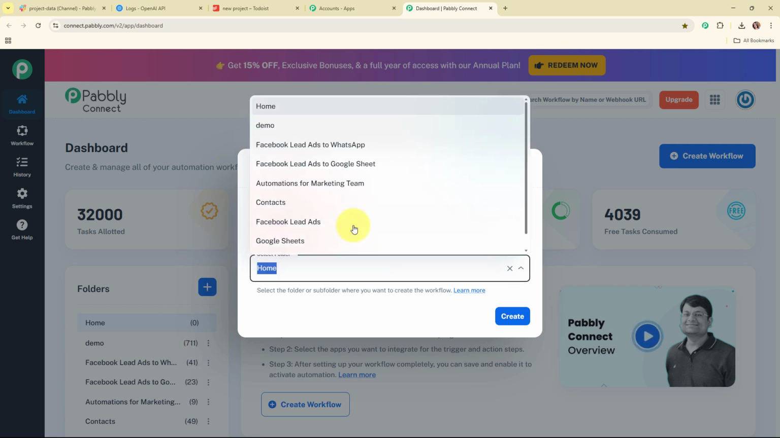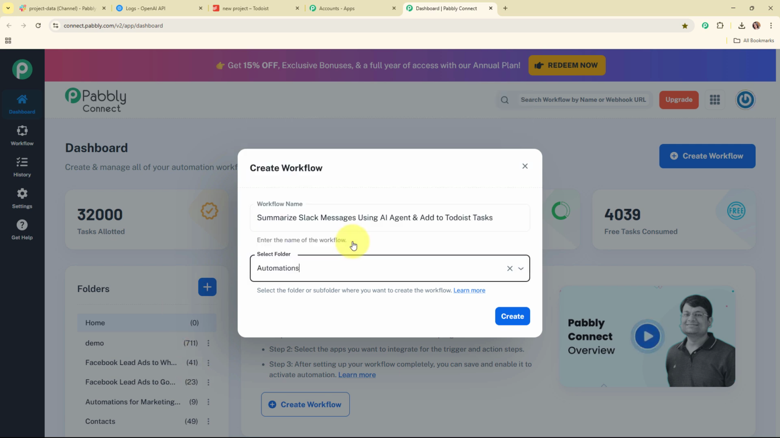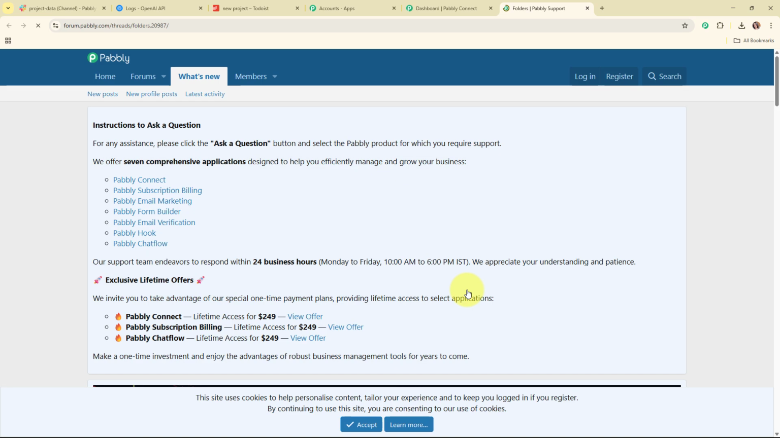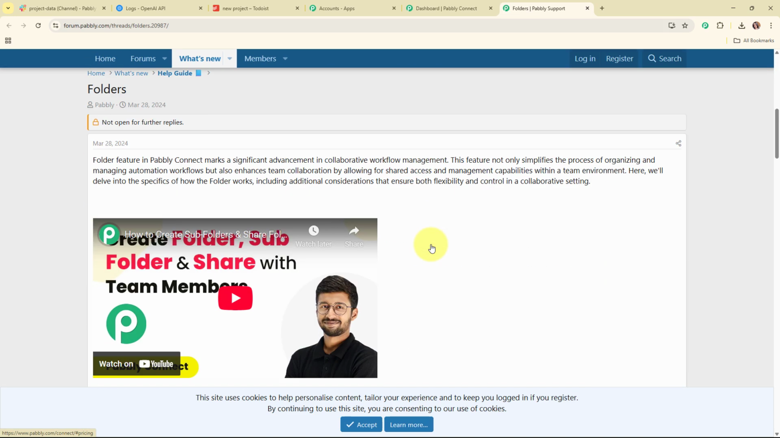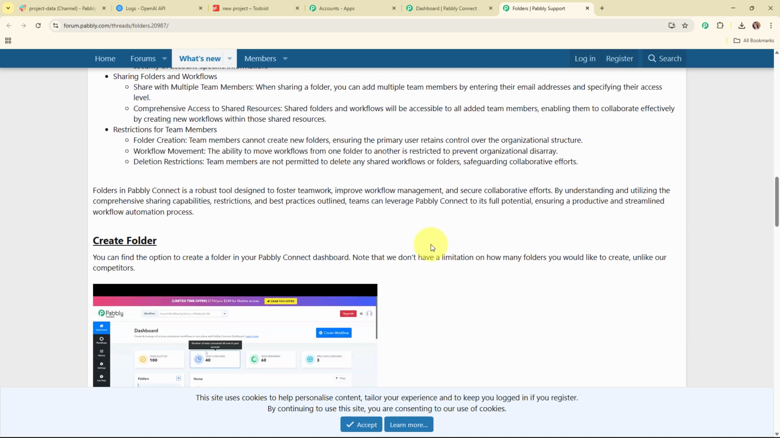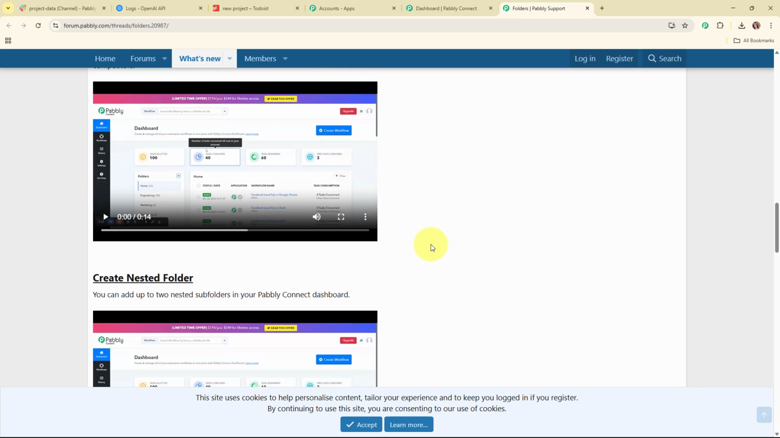So in this particular case, I'm going to select my folder as automations. You can select the folder as per your need. Also, you can create multiple folders to save your workflows accordingly. And to learn how to create a new folder inside Pabbly Connect, you need to click on this learn more hyperlink, and it will take you to a forum window where you can see all the instructions on how to create a new folder inside Pabbly Connect.